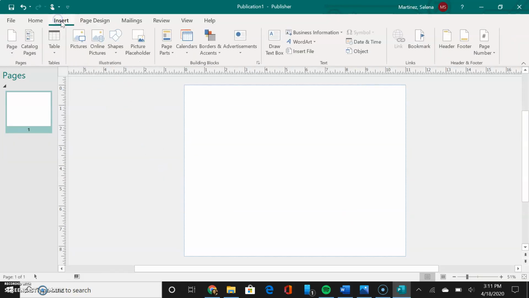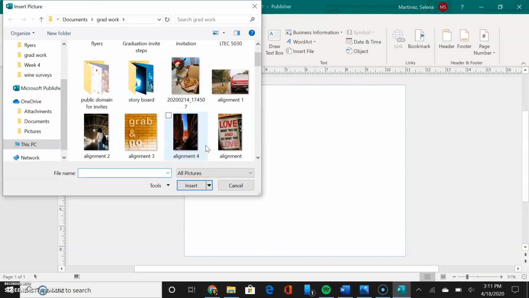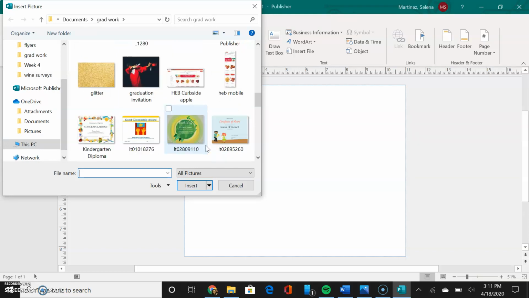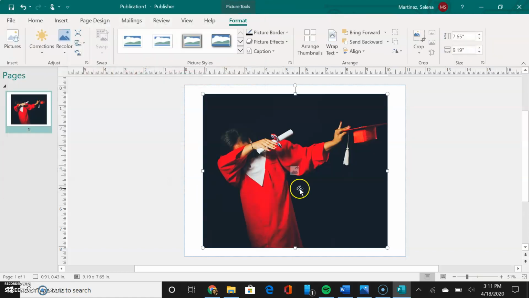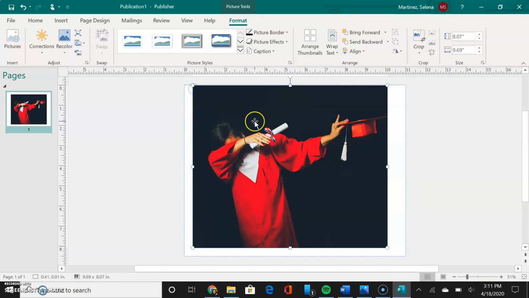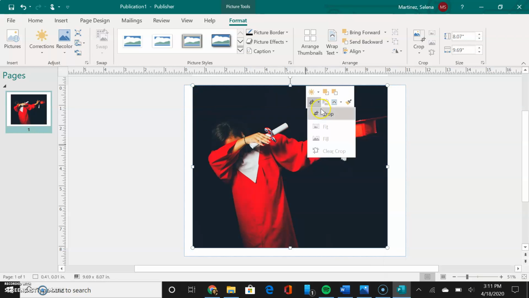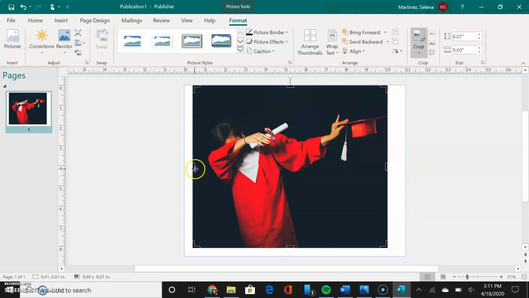Next, what I'll do is insert an image. You'll want to be sure that the image matches the event that you are sending the invitation for. You'll select the image and insert. Now you'll see my image doesn't exactly fit. I can adjust it by dragging, by using these dots on the side, but what I prefer to do is to right-click, select this down arrow under crop, and you can adjust any parts of the image that you think may not fit.